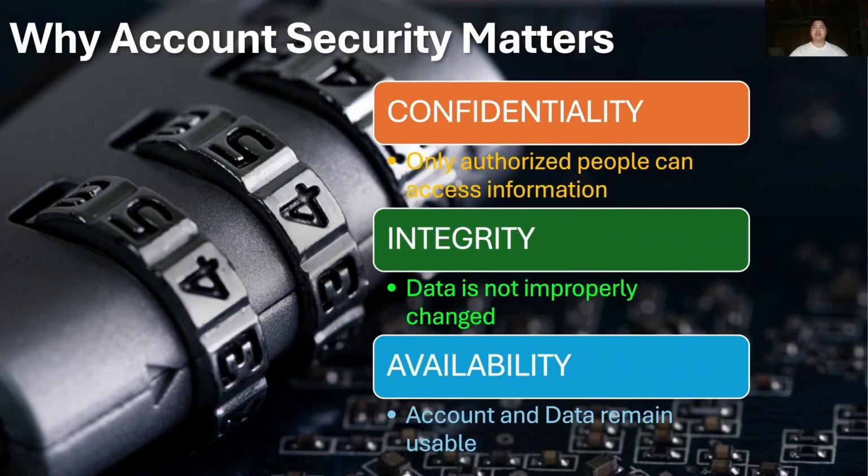Confidentiality means information can only be accessed by authorized people. If an attacker signs into an account and reads private emails or downloads files, confidentiality has been compromised. Integrity means that information remains accurate and is not changed without authorization. An attacker could change contact information, modify documents, send messages as the victim, or alter account settings. Availability means authorized users can access their accounts and information when needed. An attacker could change the password, delete information, or lock the real owner out.